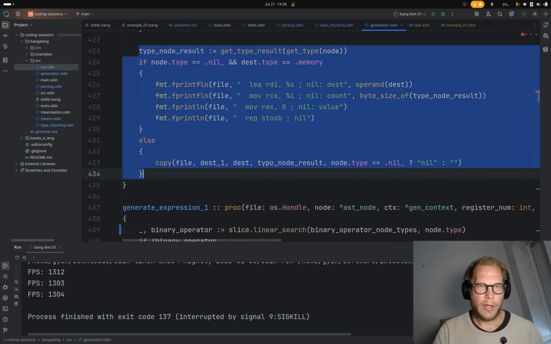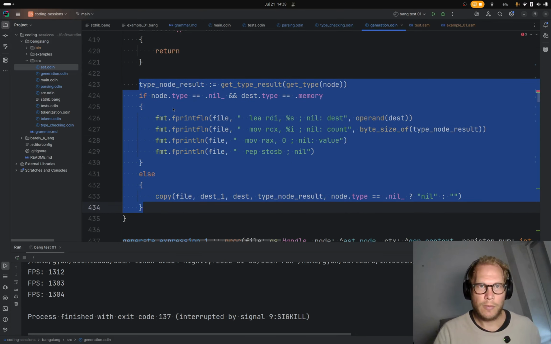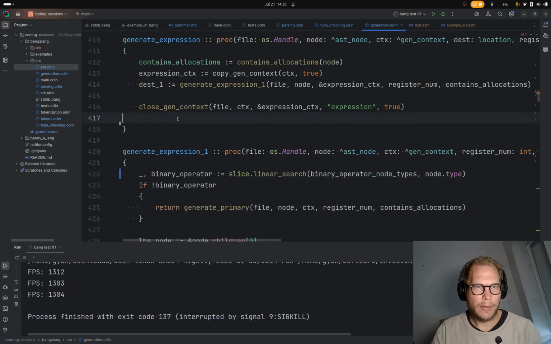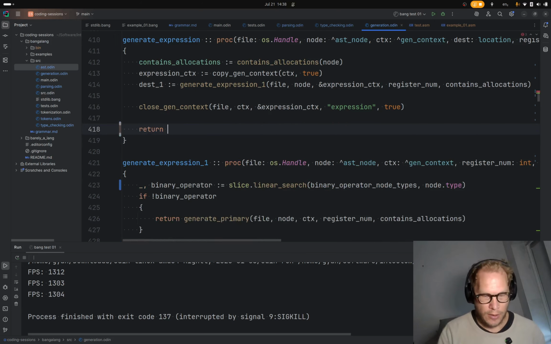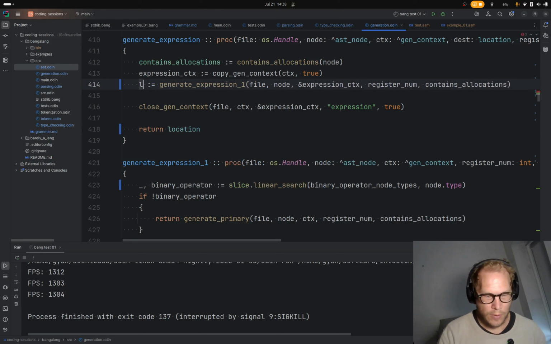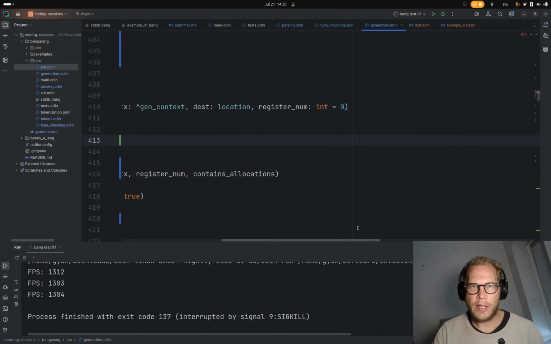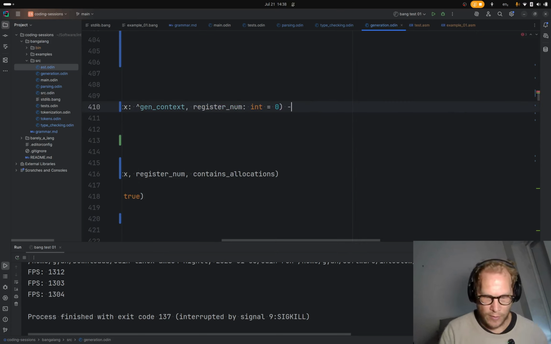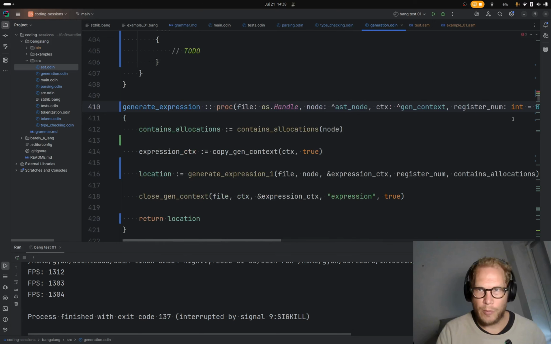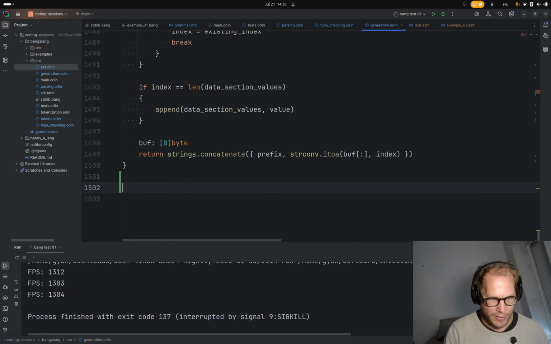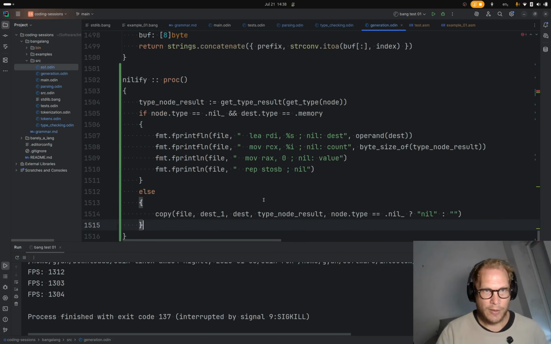So I want to extract this part, which is setting some memory to nil. Let's cut that out and do that, and instead of passing a location, we return it. Before I forget, because I have copied something, I better actually extract it. There we go.